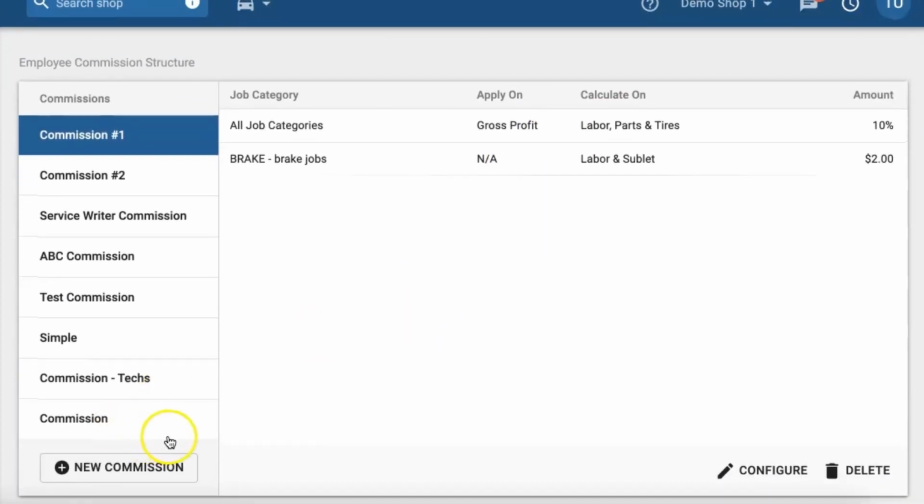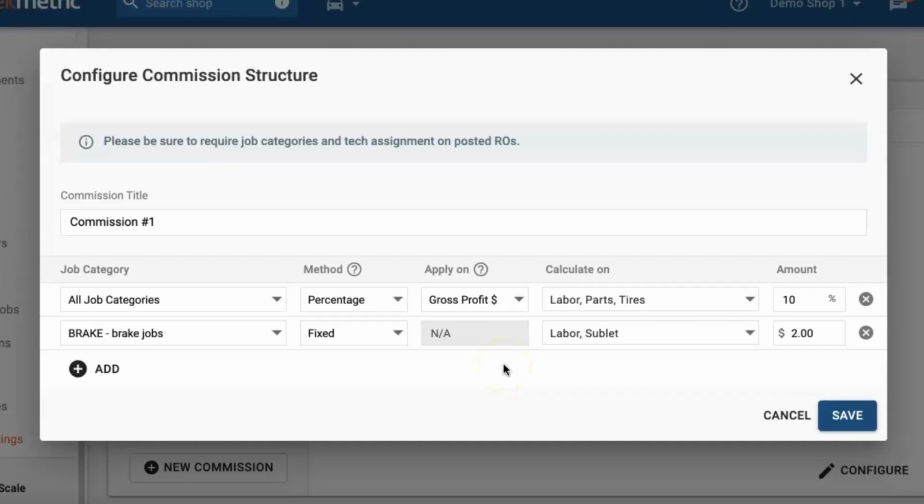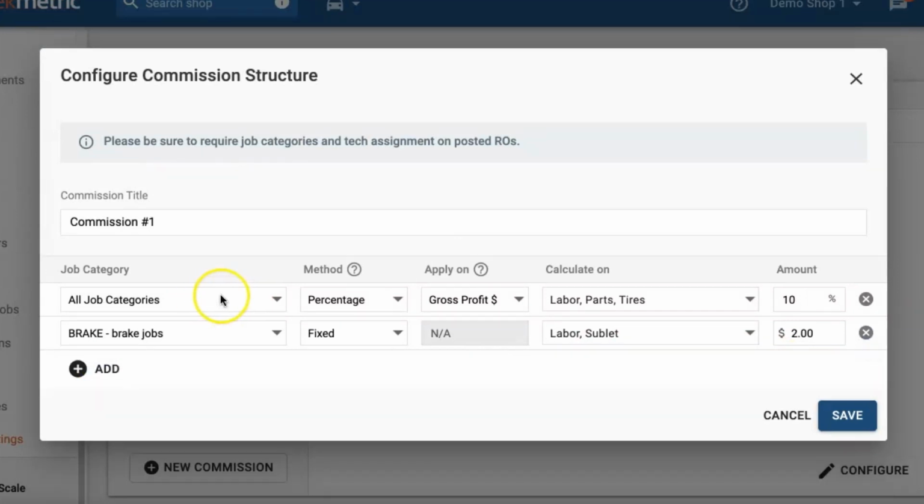To create a new commission structure, go ahead and click the New Commission button, and a pop-up window will appear to start setting up your commission structure. Setting up your commission structure will be similar to setting up a parts matrix. You can add as many rows of job categories as you'd like, or you can keep it simple and apply commission to all job categories, which is similar to an entire RO.